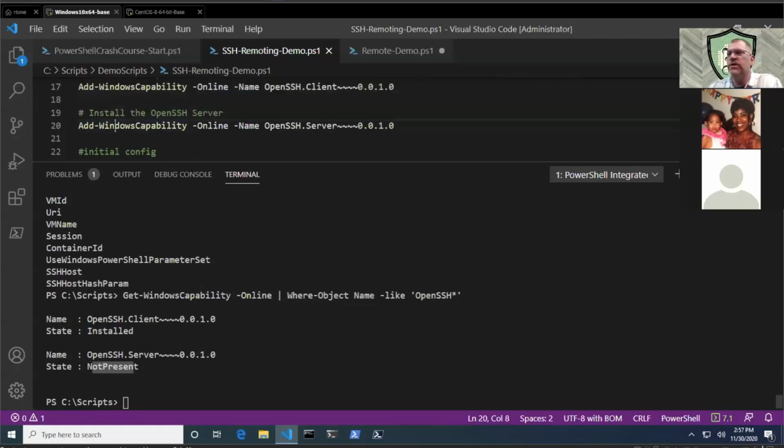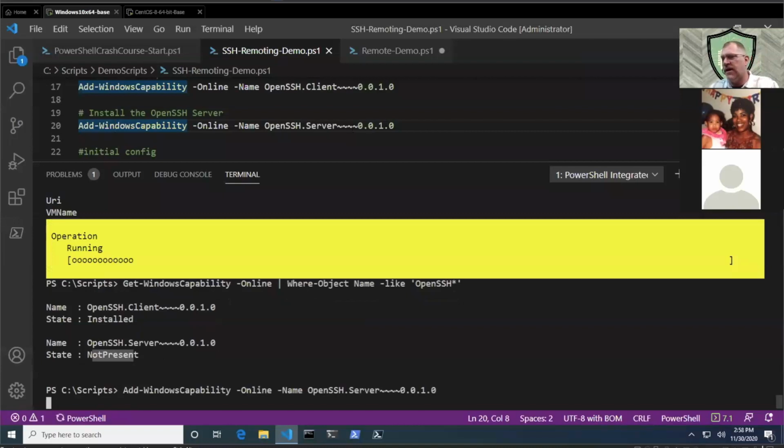So we have this Windows capability we have to add. And it does have to have these squiggly lines. I tried to do it without it, and it failed on me the other day. So let's go ahead and start that.